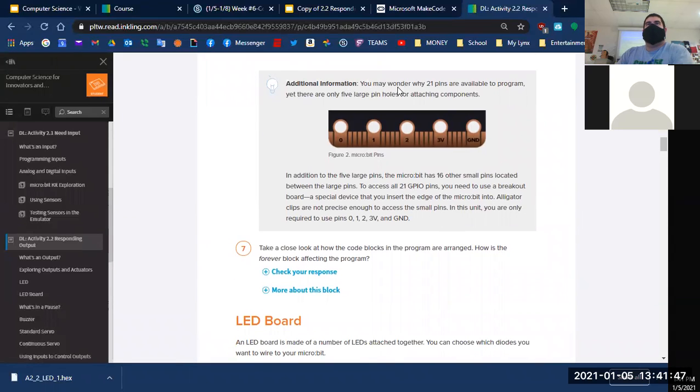Additional information, you may wonder why 21 pins are available to the program, yet there are only 5 large pinholes for attaching components. In addition to the 5 large pins, the MicroBit has 16 other small pins located between the large pins. To access all 21 GPIO pins, you need to use a breakout board, a special device that you insert the edge of the MicroBit into. Alligator clips are not precise enough to access the small pins. In this unit, you are only required to use pins 1, 2, 3, B, and ground.